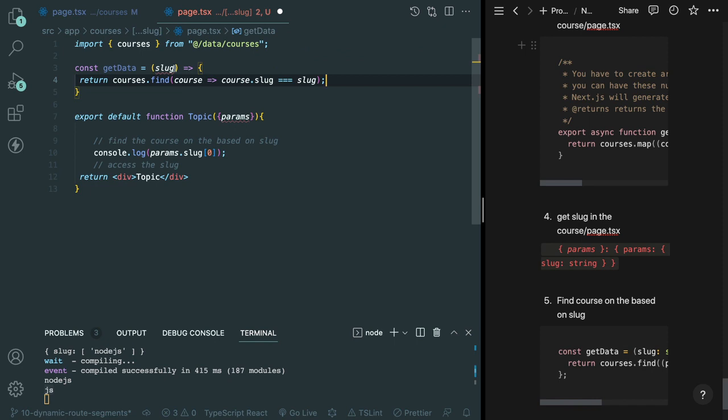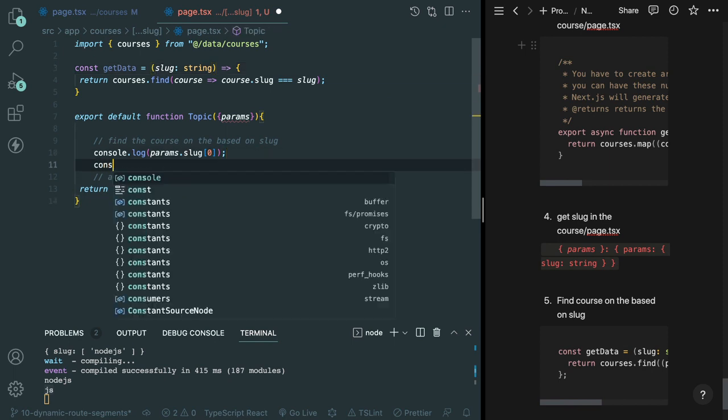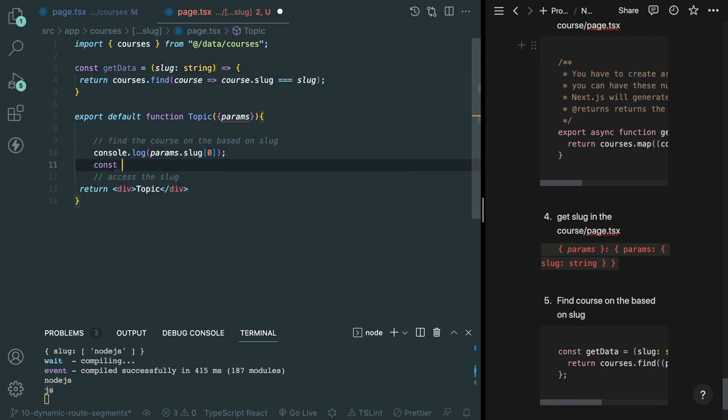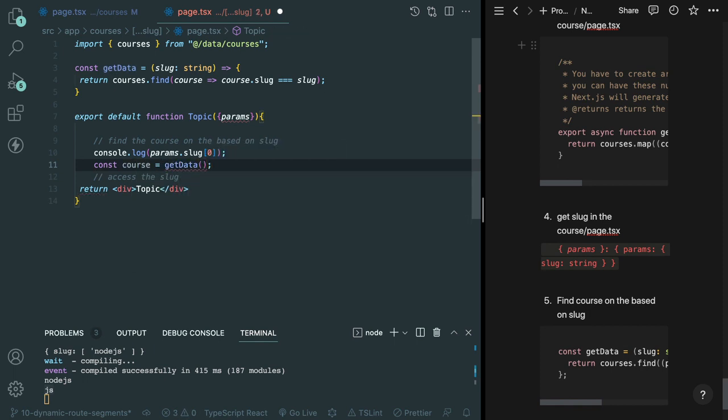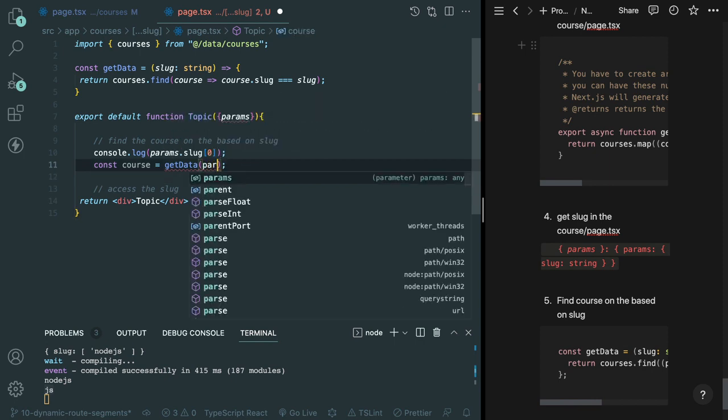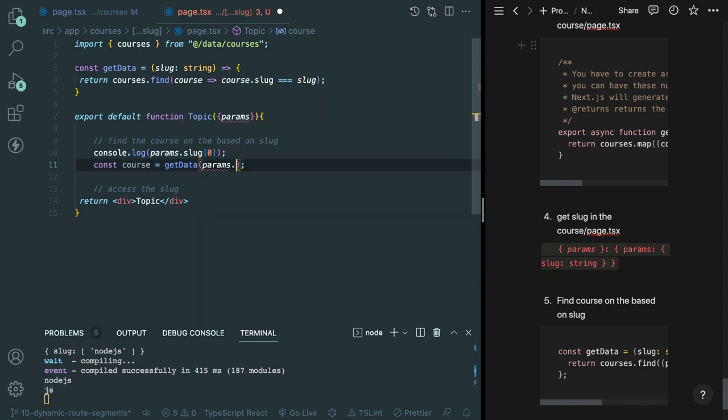The type should be string. Now I can get the course, single course, and I can call the data function. Make sure you provide the slug, params.slug 0.